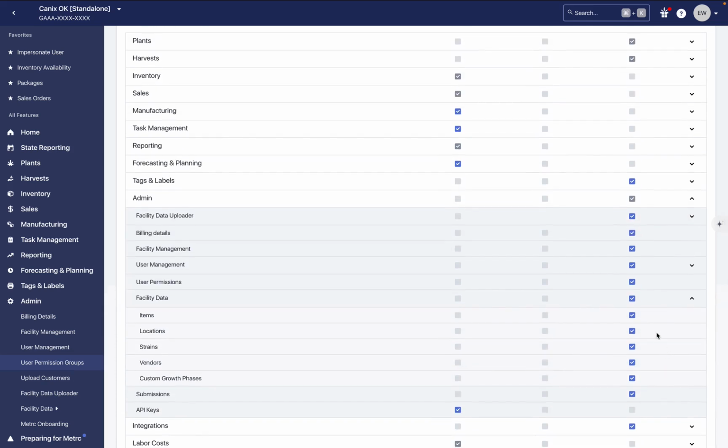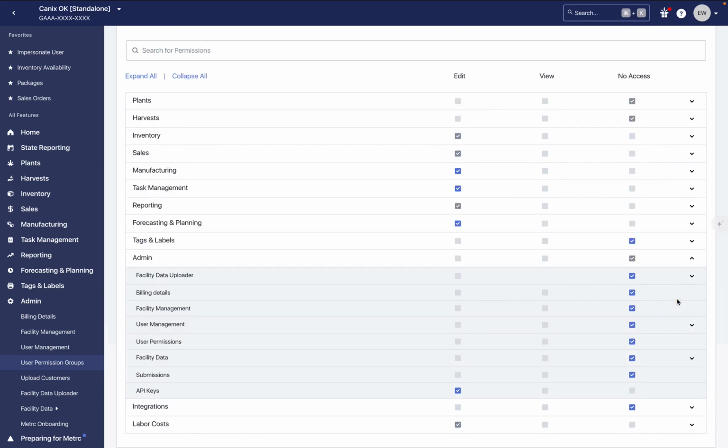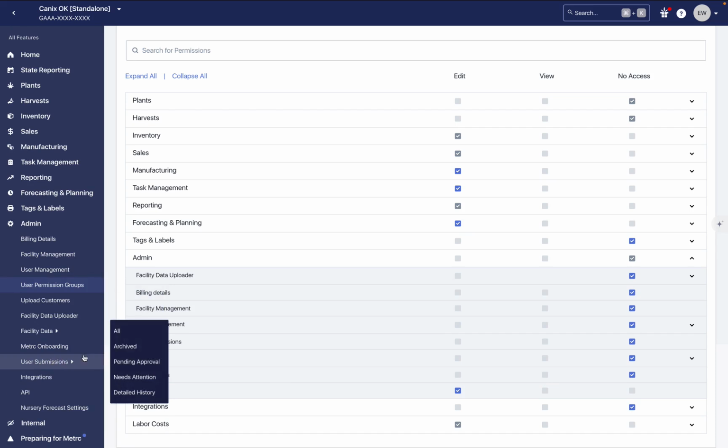Facility data manages those items, locations, strains, as well as vendors and any custom growth phases and custom package phases. And submissions allows that user to, under user submissions, see a list of all submissions that took place in the facility. Lastly, API keys allows that user to have access to pull information from the API as well as generate API keys. And if you don't want them to manage it at that point, I'm going to give them no access here.